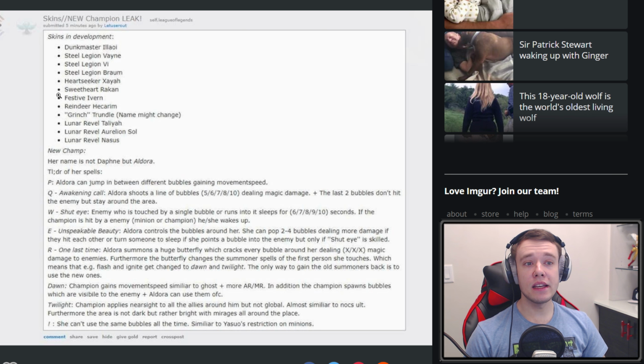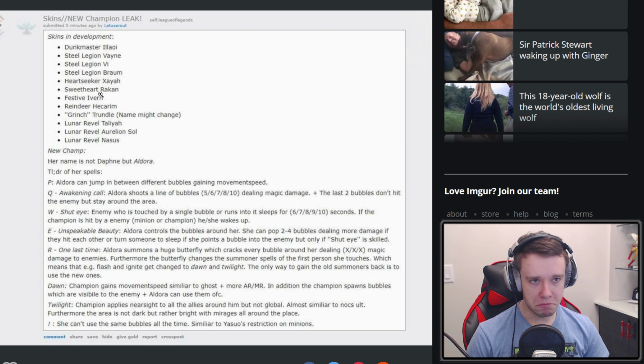We have Heartseeker Zai and Sweetheart Rakan. I can definitely see that. Who cannot see that coming? Heartseeker Zai, Sweetheart Rakan for Valentine's Day, which is in February or something like that. That makes 100% sense to me, right? Makes perfect sense.